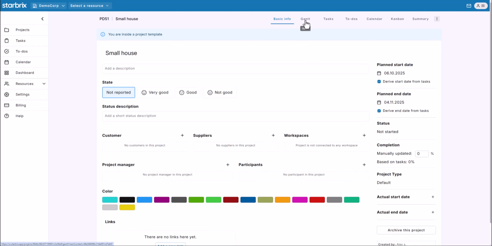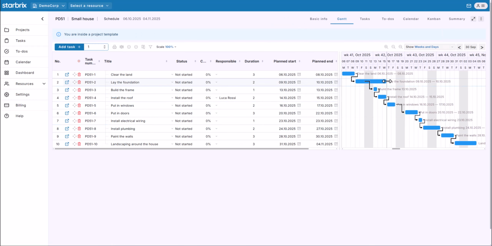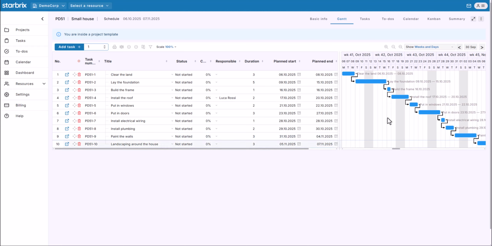Now I'll go to the Gantt chart and change the duration of the lay the foundation task to 5 workdays. And as you can see, all the dependent tasks are automatically moved forward as well. It's good to remember that changes you make here only affect new projects created from this template. Existing projects based on the template will stay just as they are.